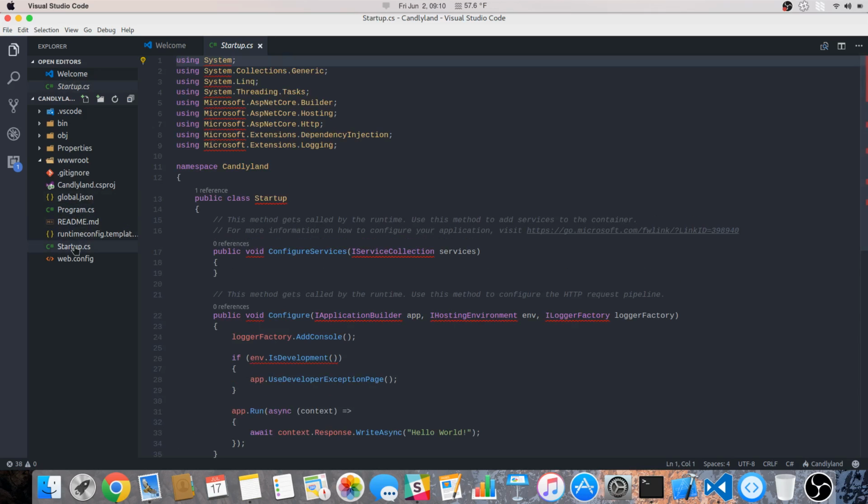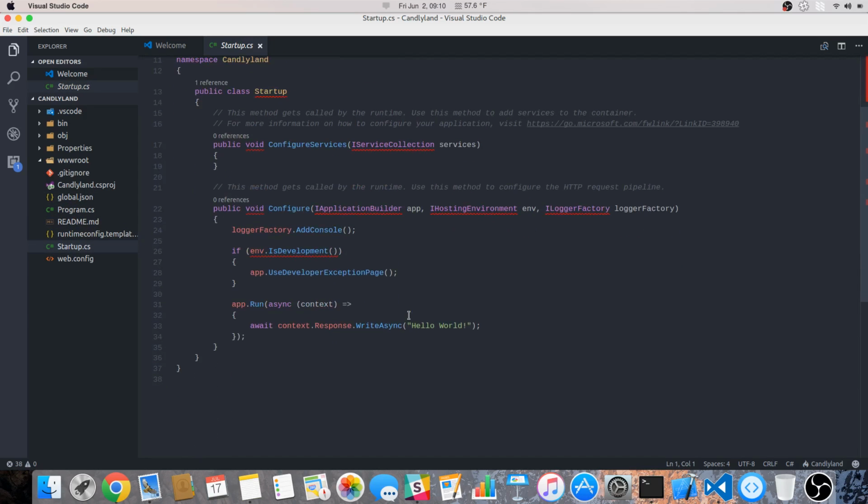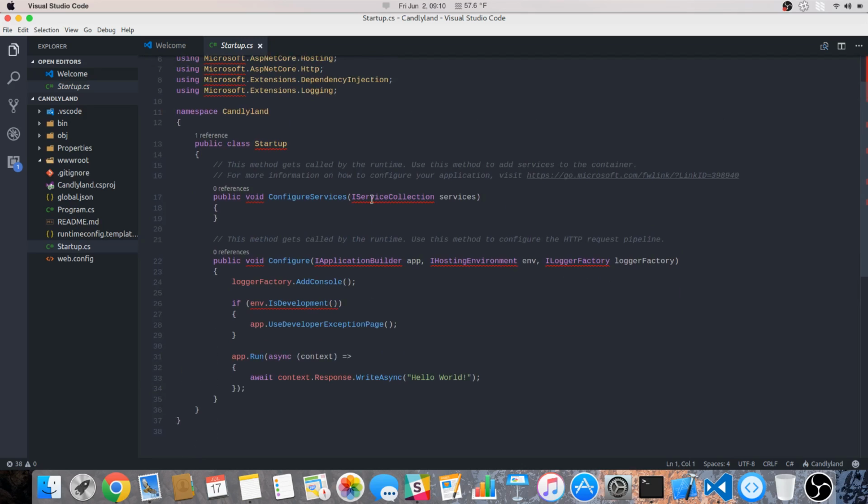Your Startup class is basically going to add your services in, whether that be Entity Framework, interfaces, MVC, whatever, and it's going to pipe them in and create a pipeline to your application where you can actually run your controllers, stuff like that.